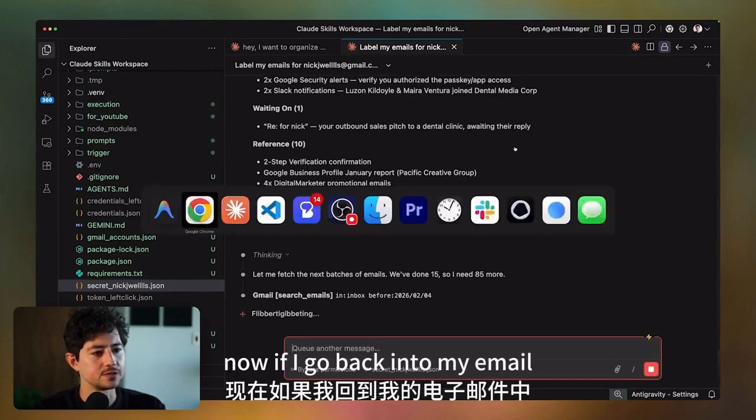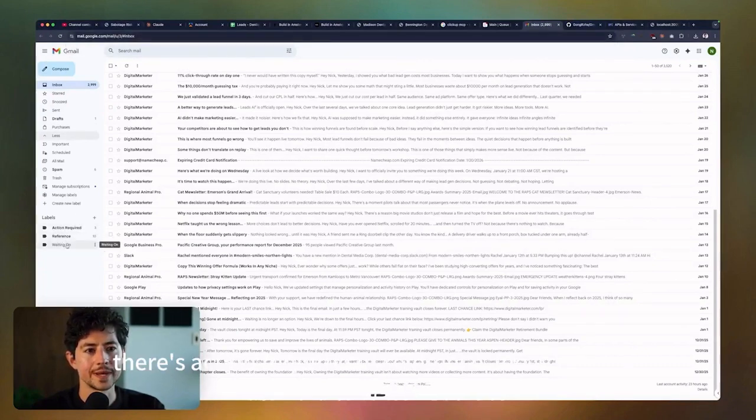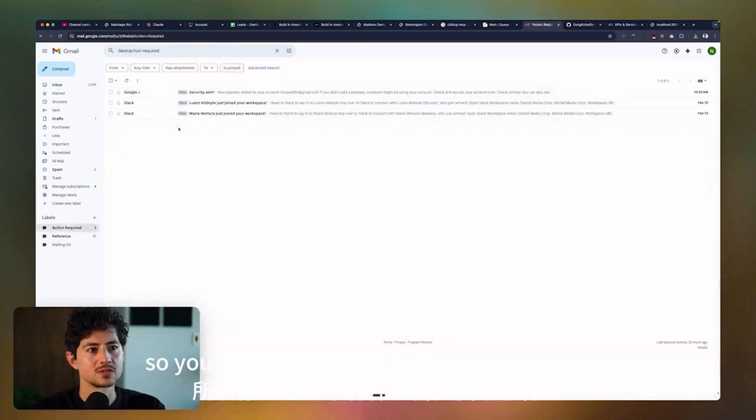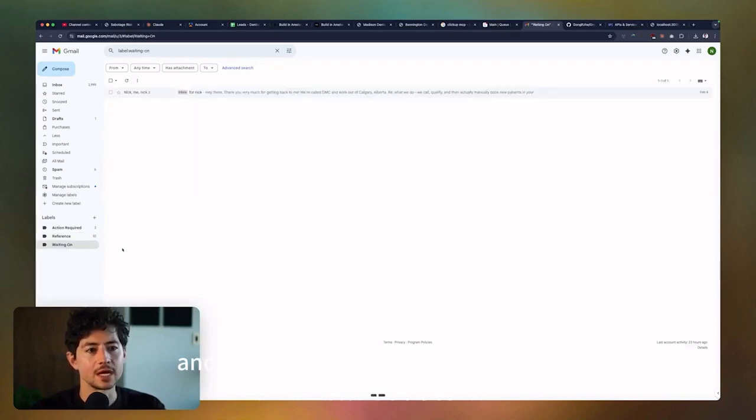Now, if I go back into my email, which I think was over here, you can see that I now have different labels. Just got to refresh that. There's action required, a reference, and waiting on. So, if something requires my action, some security alerts and stuff like that, then that's one thing. If it's a reference, this is just stuff that it's storing that may be useful for me. And then there's waiting on down here.